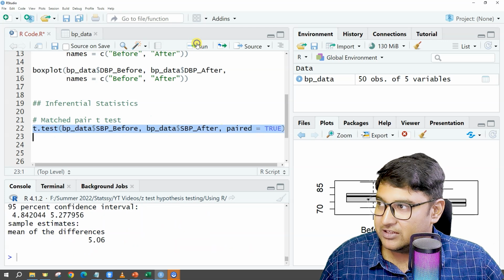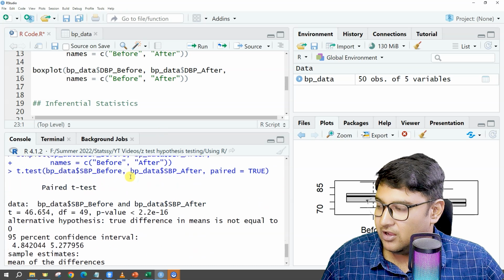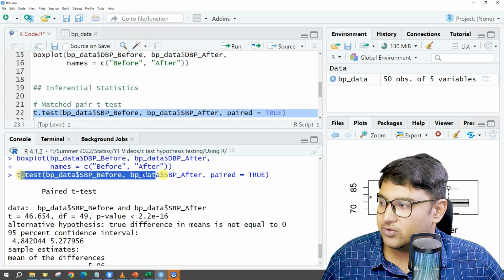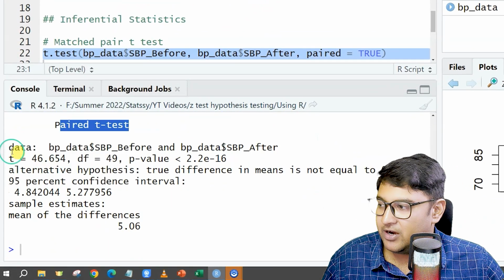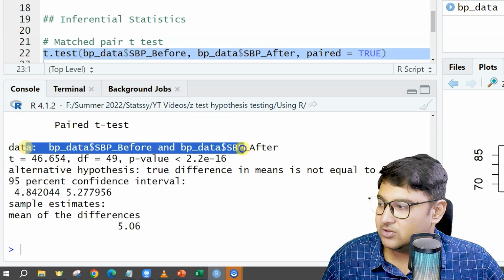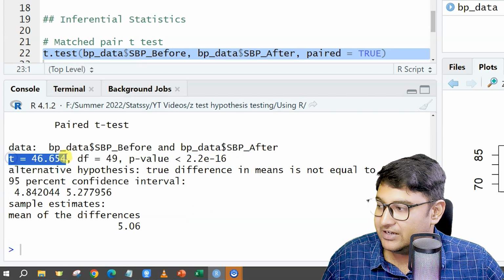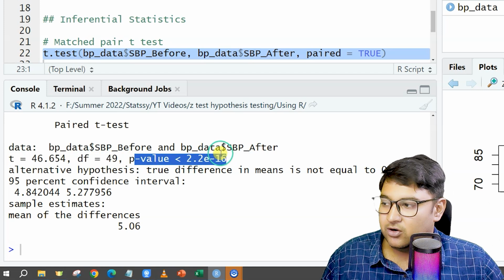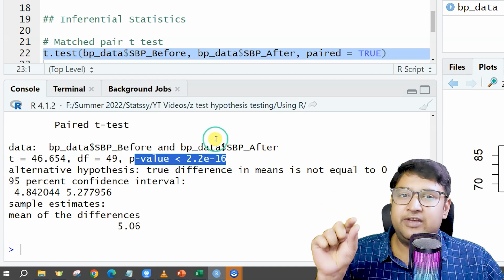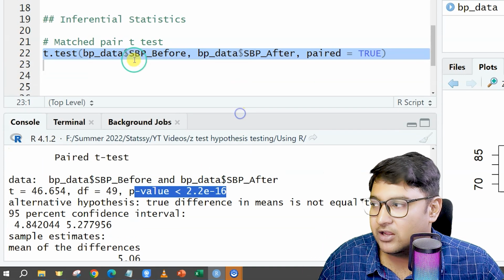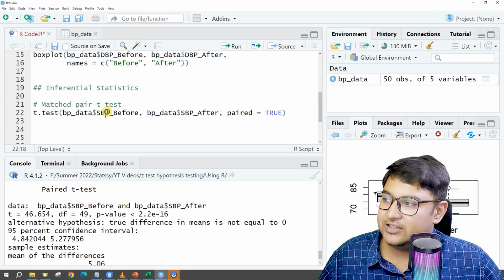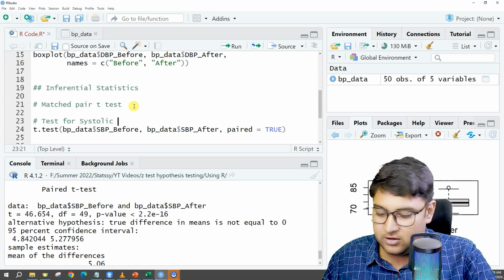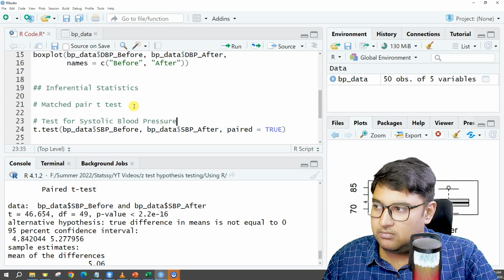I will just run this command. If you run this command, it will print out a lot of values. I'll shift this here. As soon as I run the command, I have the paired t-test and it is showing me all the details. This is your data, then the t test statistic, the degrees of freedom, and the p-value, which is 2.2e-16, a very small value. I'll mention here that this is the test for systolic blood pressure.